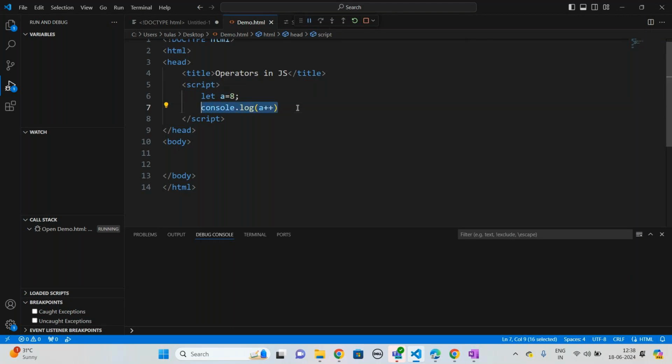What is the value? 8 or 9? A plus plus will be 8 only. Why? Because A will increase, but A plus plus will have the same value. Now what about A? A will be 9. Very good.